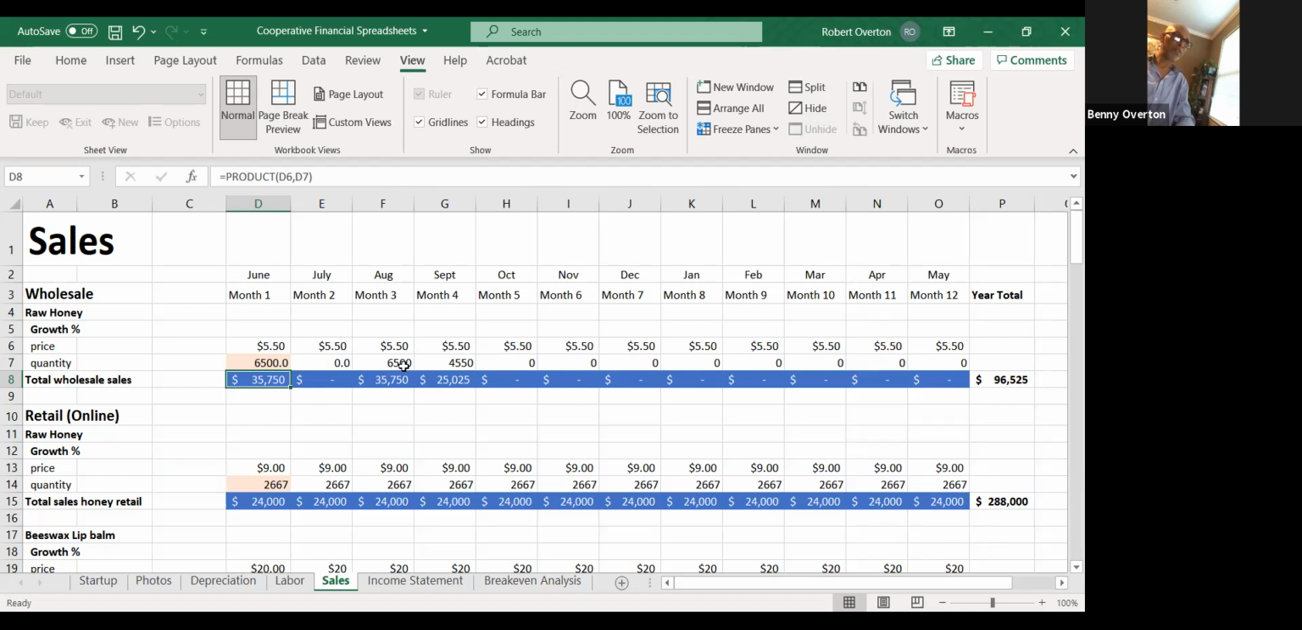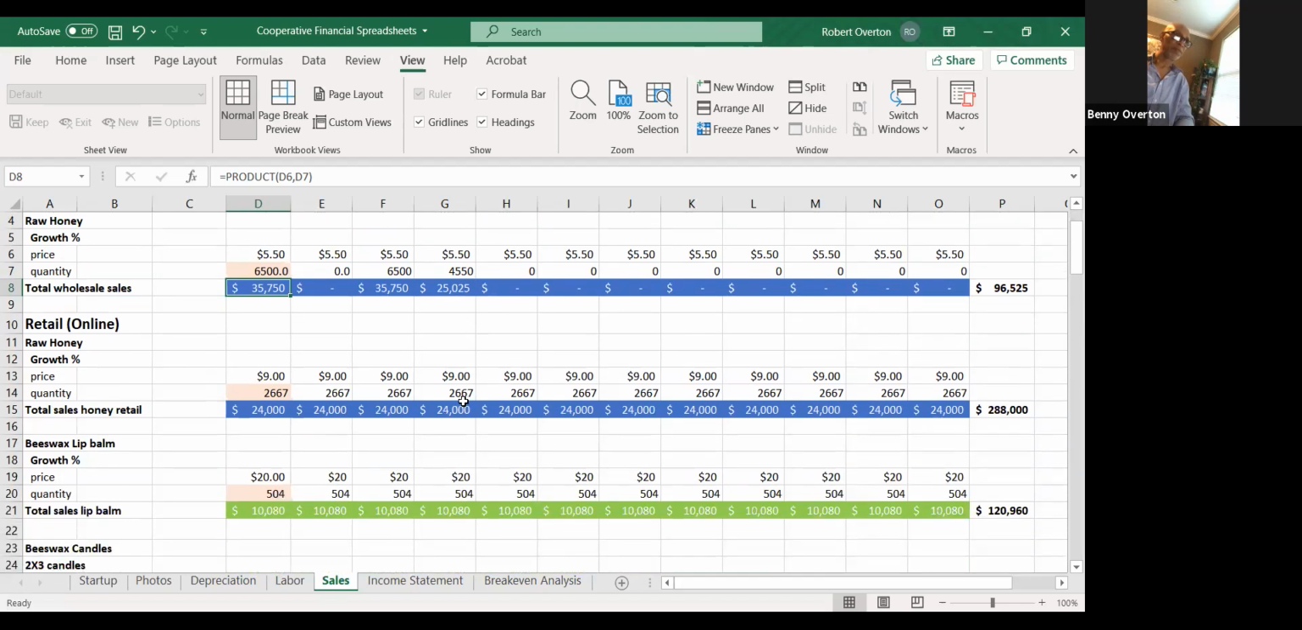And in August, we were contracted to sell another 6,500 pounds. Then in September, we were contracted to sell 4,550. And these are the income that resulted from it. And then for the retail, online retail, of course.